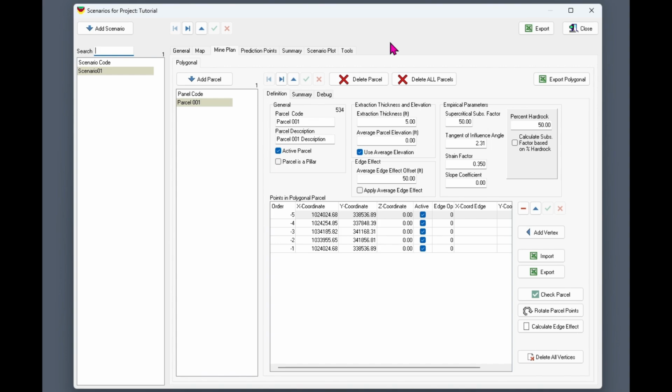In this segment, we're going to take the mine plan and prediction points imported from the map in the last segment and conduct final subsidence calculations on that scenario. So we're not going to deal with dynamic calculations, nor are we going to deal with calibrations. Both of those will be discussed in a future segment. Because we're only doing final calculations, there's not much left that we need to mess with before we are able to make those calculations.